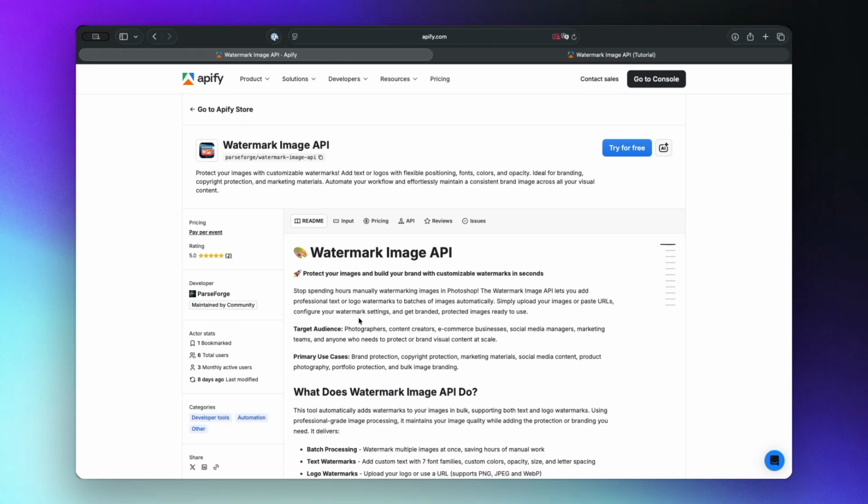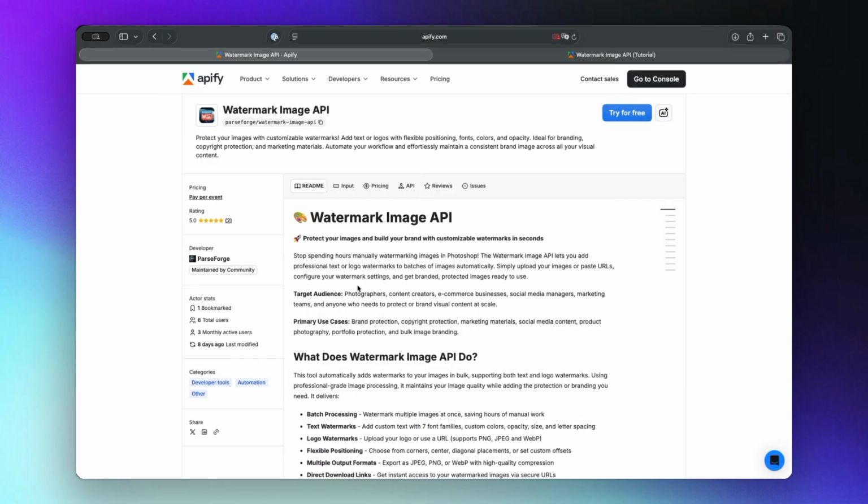Hey, if you're still watermarking images one by one in Photoshop, you're wasting time. In this video, I'll show you how to add professional text or logo watermarks to images in seconds, automatically and at scale. This is using the Watermark Image API by ParseForge, which you can find on Apify or in the link down in the description. You'll require no design tools and no manual work.